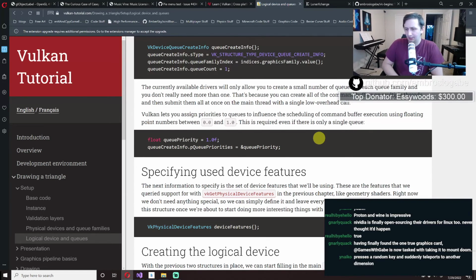Yeah. Wait, I see my name. Having finally found the one true graphics card, is now tasked with taking it to Mount Doom. Presses a random key and suddenly teleports to another dimension. Very true. I like the commentary. NVIDIA is finally open sourcing their drivers for Linux too. Never thought it would happen. I did see that a while ago as well.